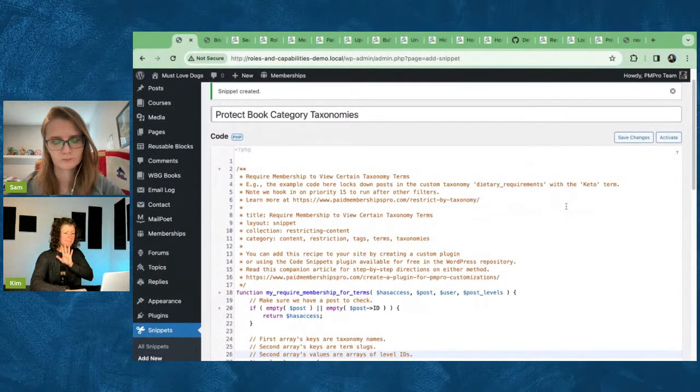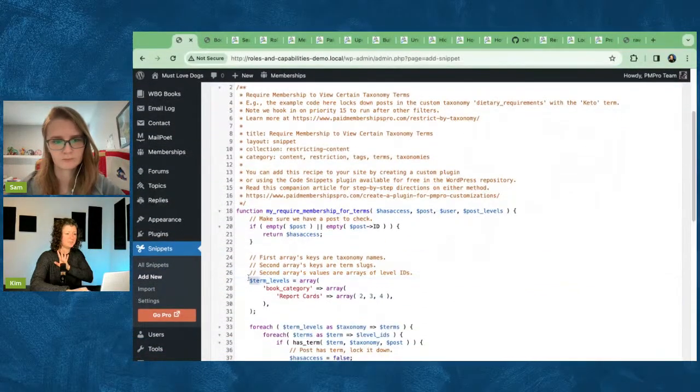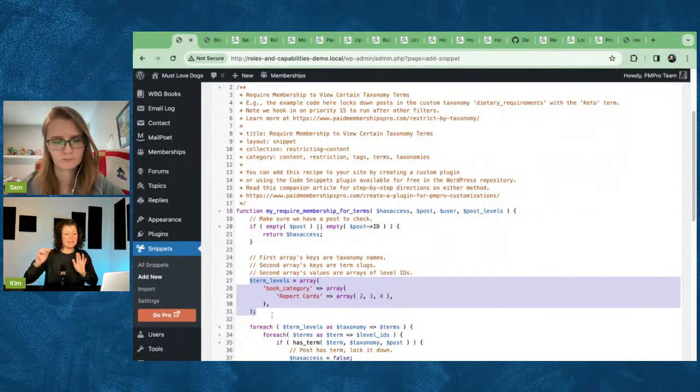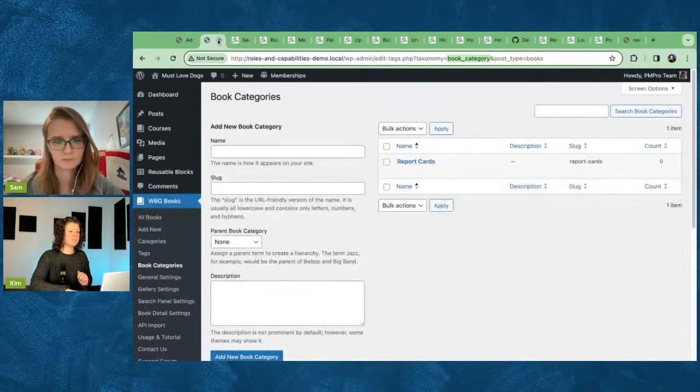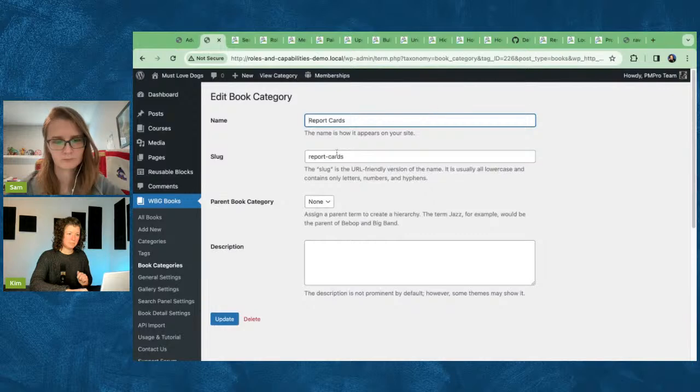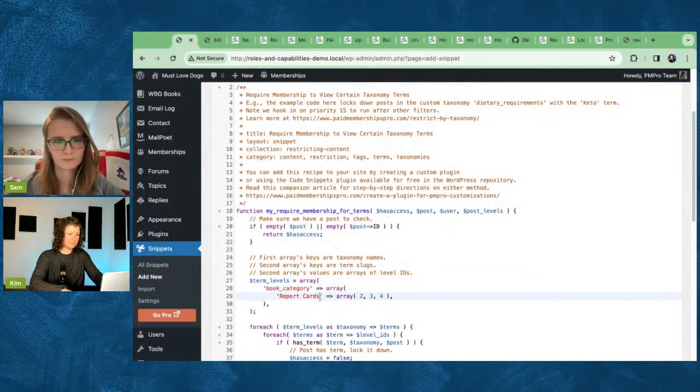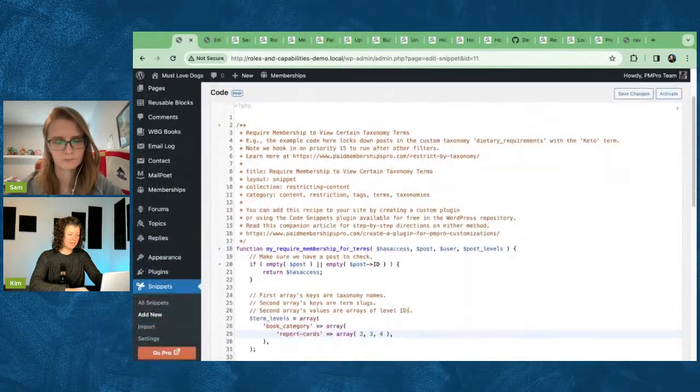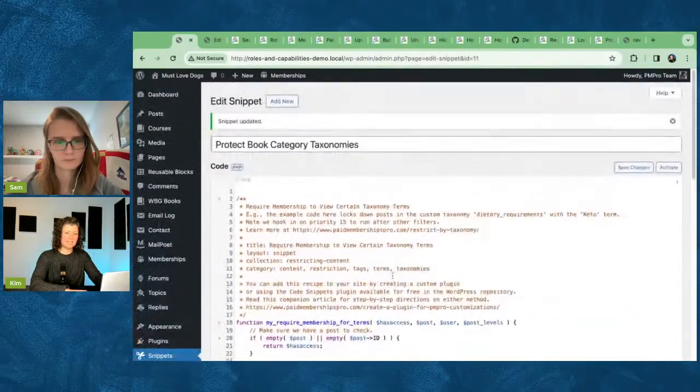Okay, so this is the snippet. What did I change? There's a section here that allows you to assign, for each term in this taxonomy, book category, a relationship between the name of the term and the levels that are protected. No, second category are term slugs. Oh, term slugs. Maybe it's this. I think it's probably that. Okay, and then the array of level IDs that can access it.